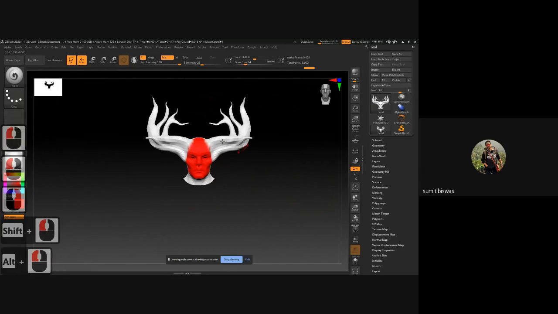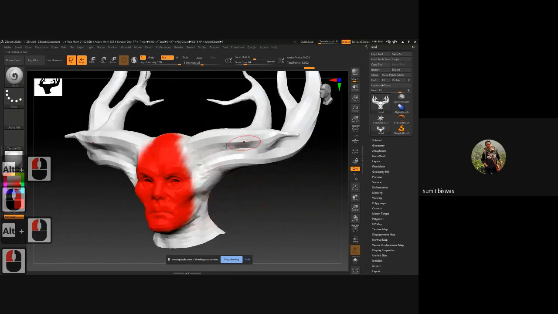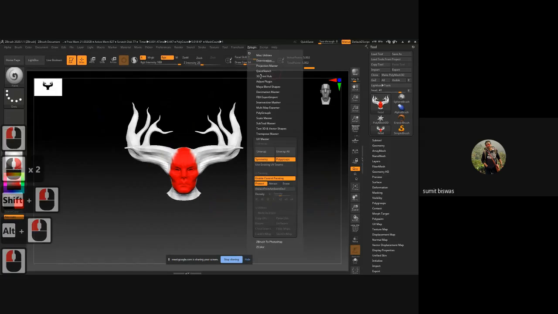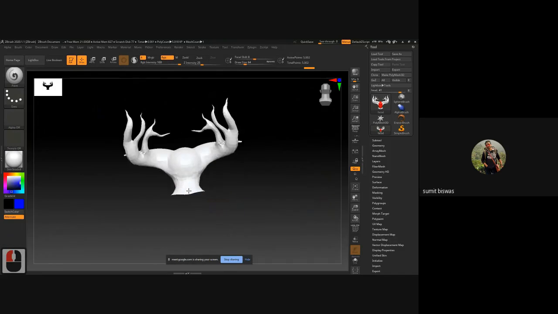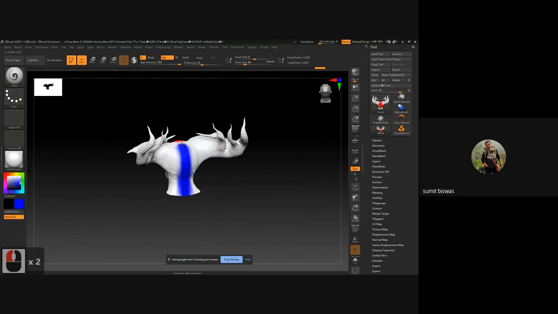I don't want any seam here. Or maybe if I want, I can select a few areas here also. That's something I don't want. Done. Then once I've selected this, I'm okay with this. Now I can click attract and paint blue. Blue is for where I want seams.